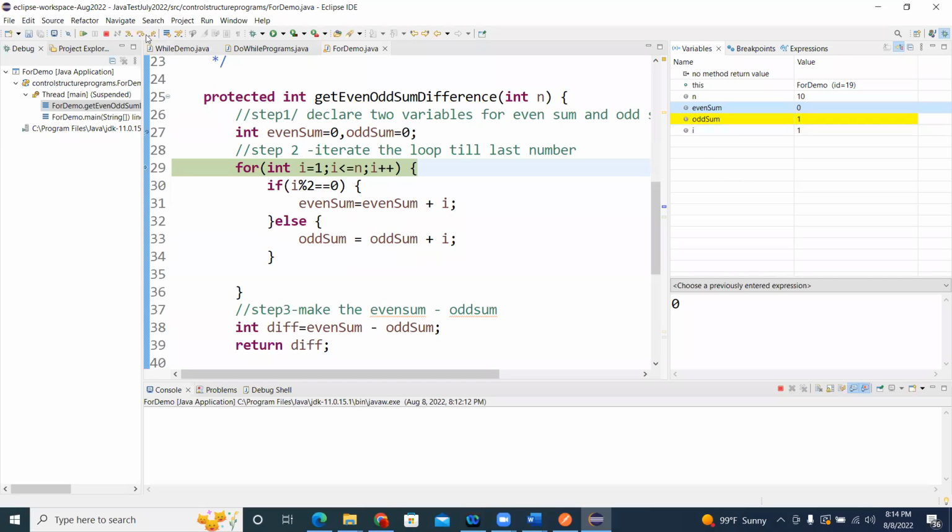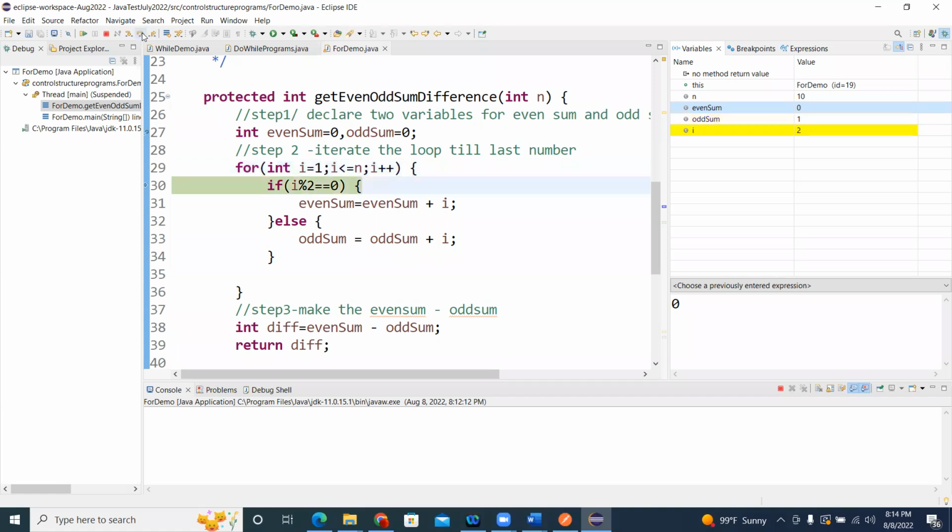The i value will change now to 2. 2 modulo 2 equals 0, right? It is true. It comes inside, and evenSum is calculated now. So 0 plus 2, now the current evenSum value becomes 2. Can you see here on the right hand side the values are changing? The if part executed, and it will go out to the for loop again.